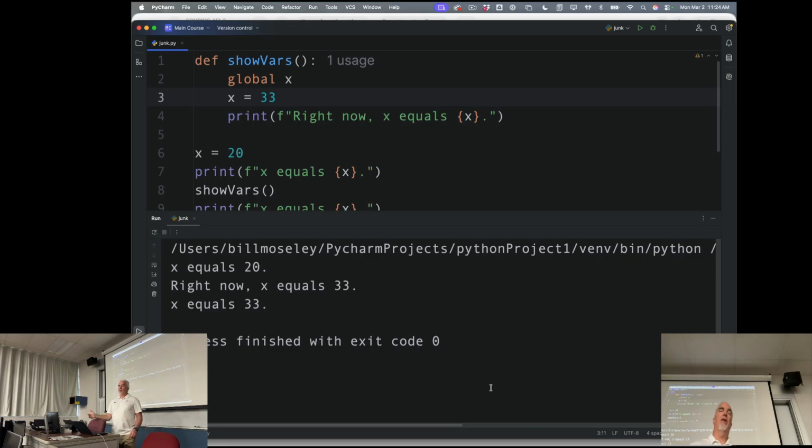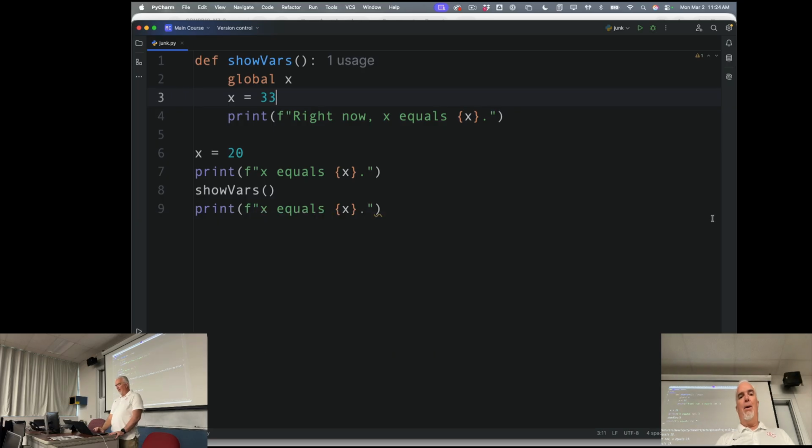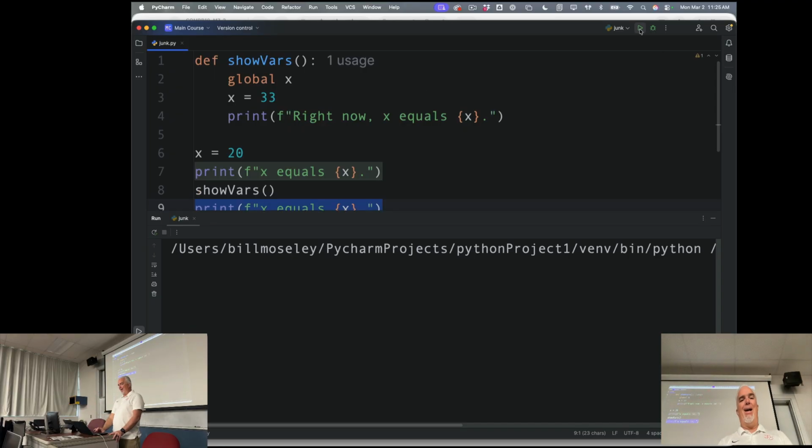So now that I'm using the global X, what happens line by line is, first, it equals 20. Then we run this function, which uses the global X. When it hits this line, the X that lives outside the function, because it's using the global, is now changed to 33. So it prints X equals 33. But when it comes to this line after the function, the global X has been changed to 33, so it prints 33 again.